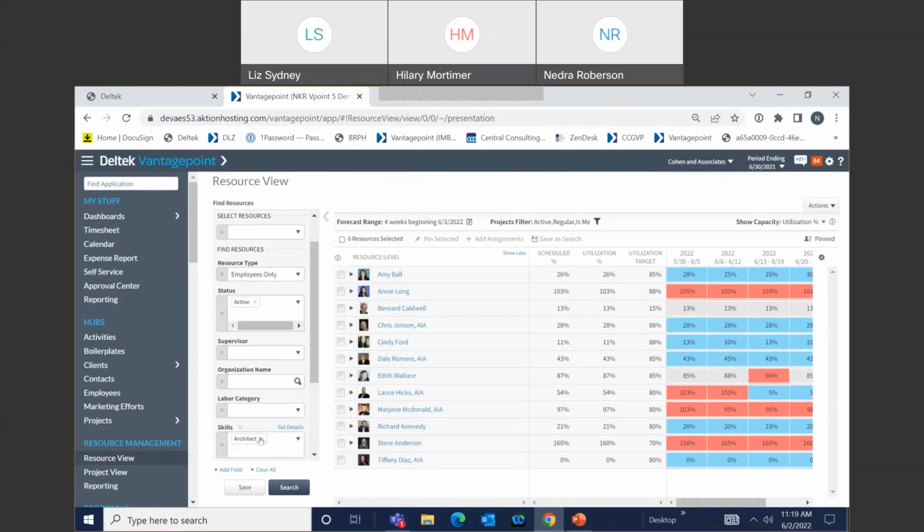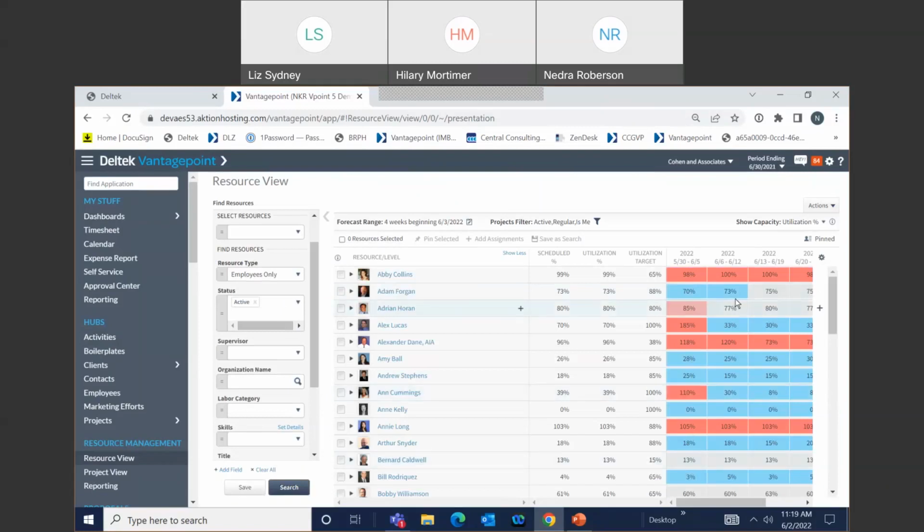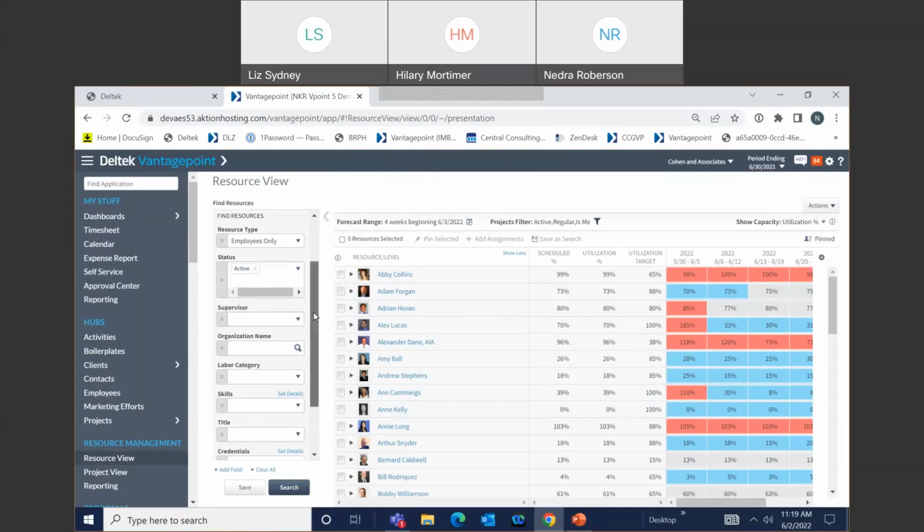So I'm going to clear part of my search and leave employees and active. And I'm just going to click search, and I'll get all of my active employees and see the heat map for their availability. You can create your own search using supervisor, organization, category, but I want you to notice on skills and credentials that you have advanced search options here. And we're going to do a search using one of those in just a moment. But you can click on Add Field to add any standard or user-defined field under your projects.